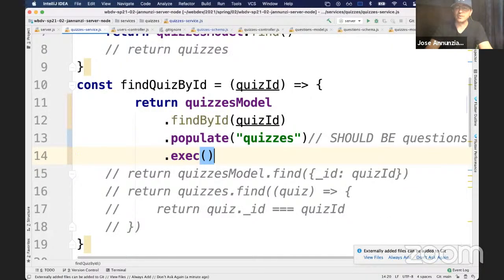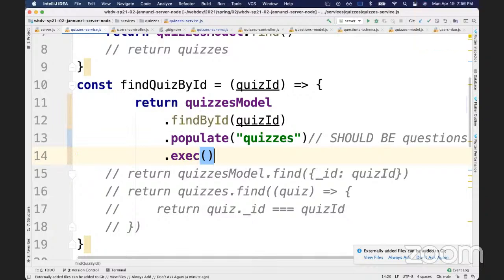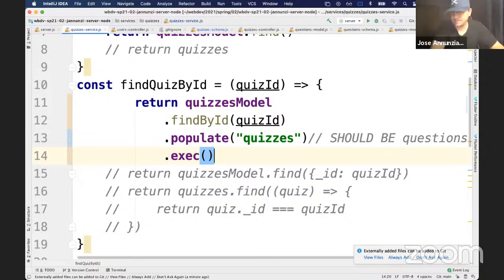Was there more that you wanted to look at about populate? No, that actually makes a lot of sense. Okay, what else?